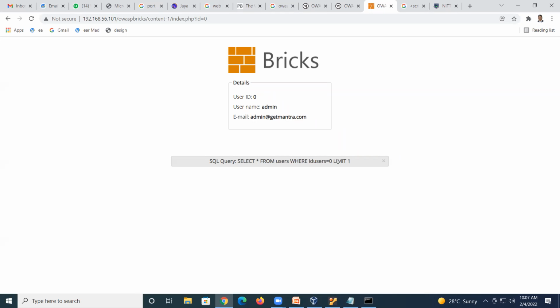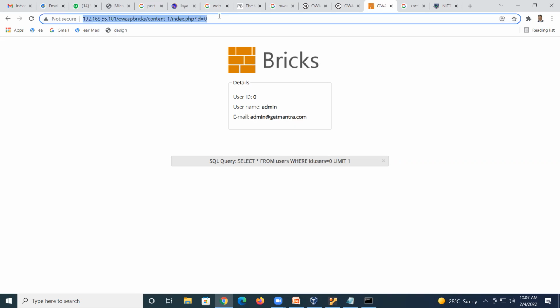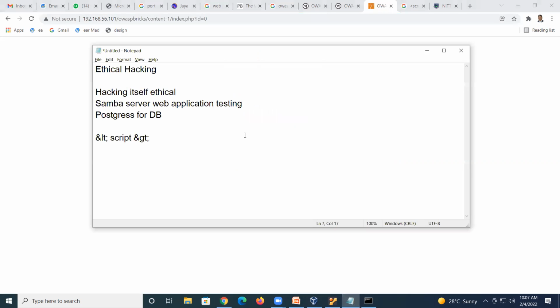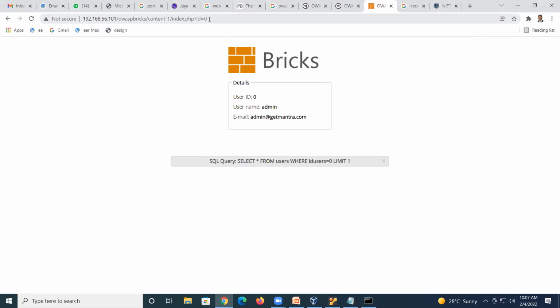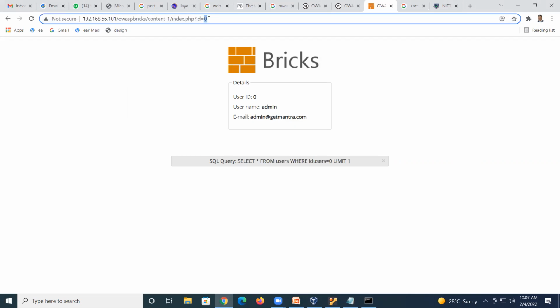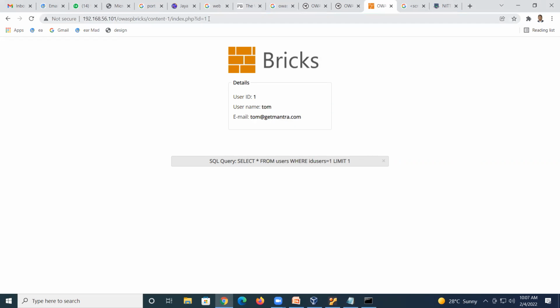Now what I am doing here, you see the address bar. In this address, ID is equal to 0. Now I make it ID is equal to 1 here. Someone is entering this as my data, but suppose I say ID is equal to 1, then automatically I will be able to get the data of another person. ID is equal to A.